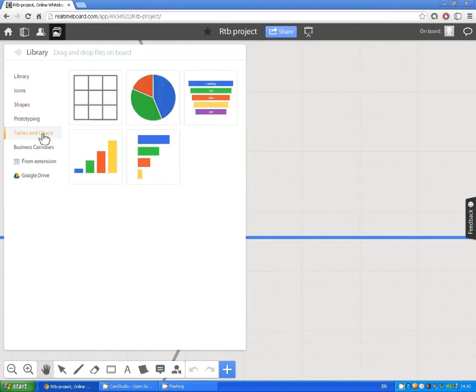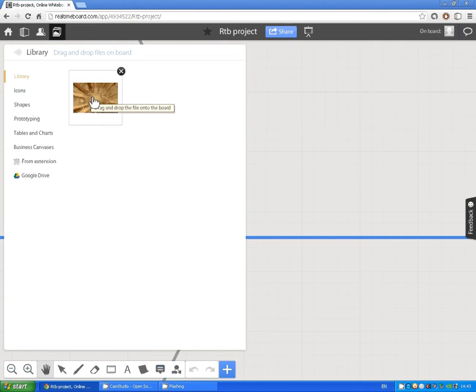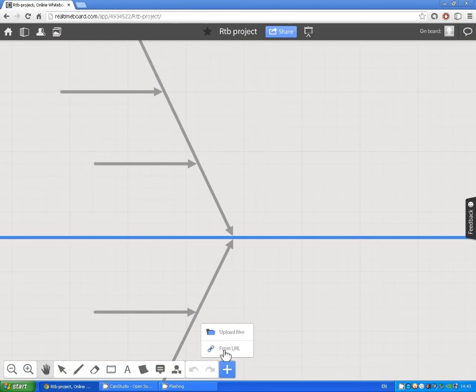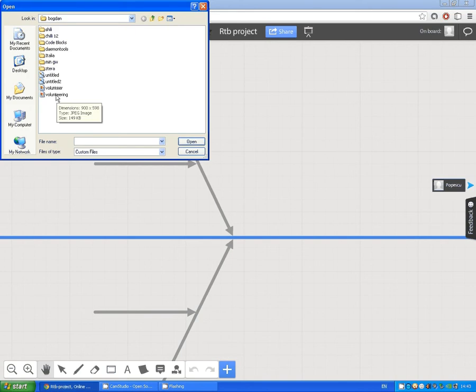the tables and charts. Here we have the library button, where we can add images from this project or from previous projects, so we don't have to upload them again and again from our PC. To do that, we must first use the Add Picture button in the lower left corner. We can upload pictures from other sites or from our PC. I'll choose one from my computer.